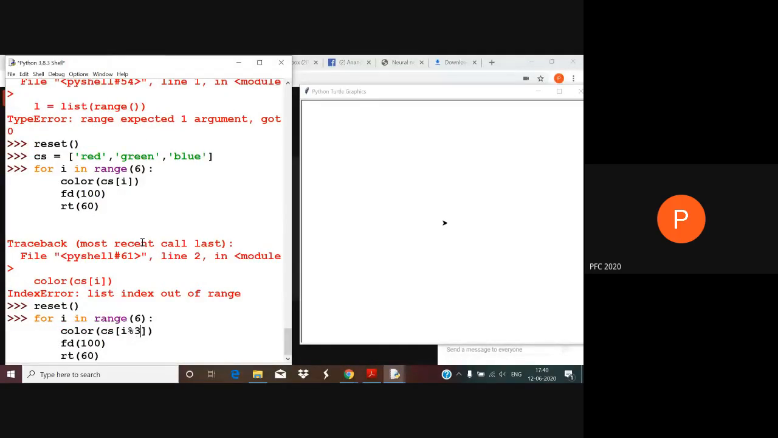Percent is an operator whose meaning is calculate the remainder. So I percent 3 means calculate the remainder when I is divided by 3. So for I equals 0, 1, 2, the remainder of course is 0, 1, 2. But then when you reach 3, and your index would have run out of range, you're actually calculating the remainder when you divide 3 by 3. So it goes back to 0.